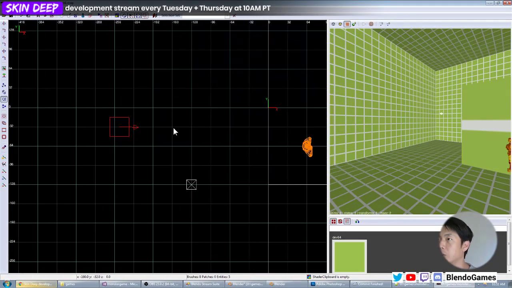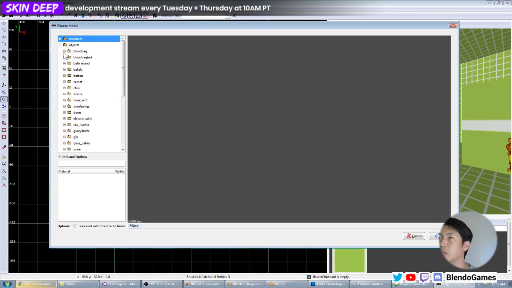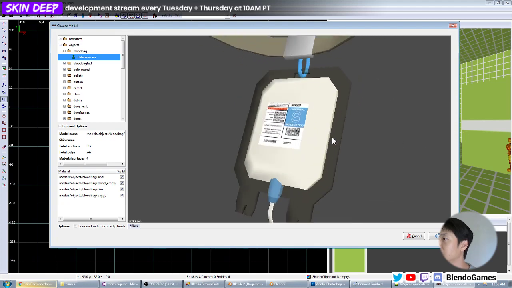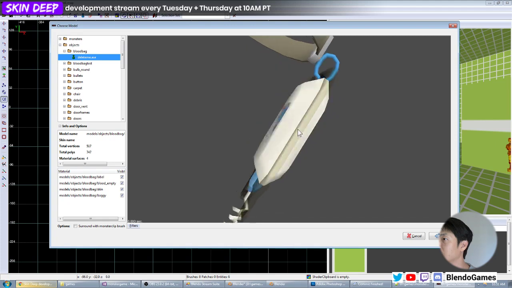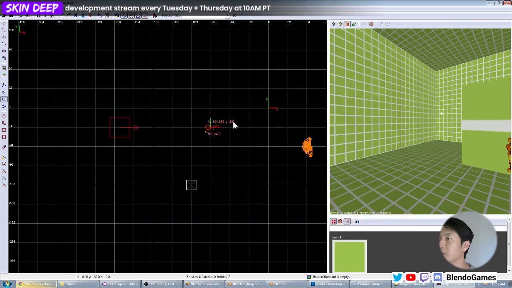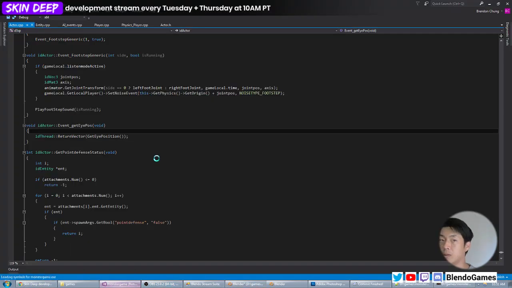We are gonna try to plop it in here. Models, objects, blood bag, delete me. Oh, looking kind of weird. Well, let's just try it out. Okay.